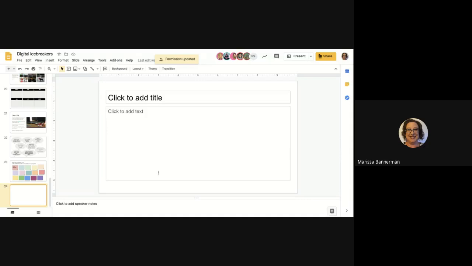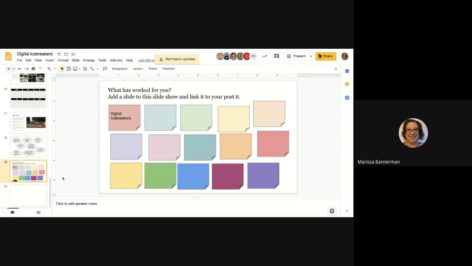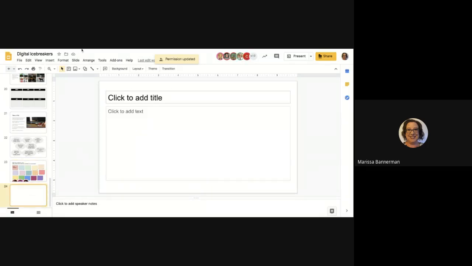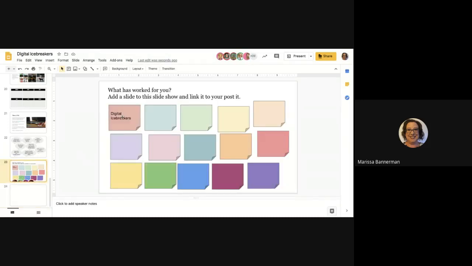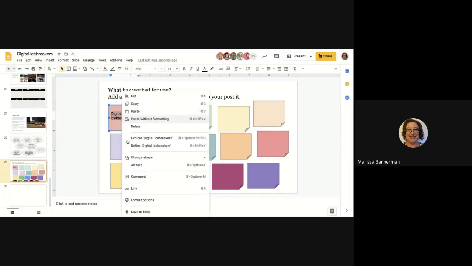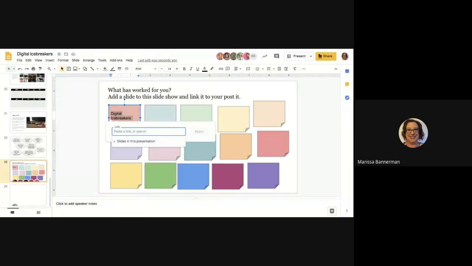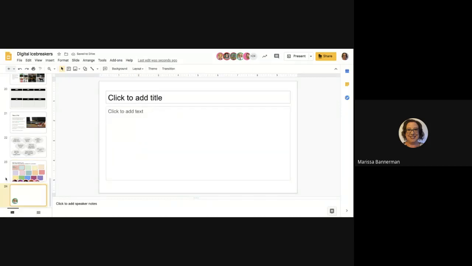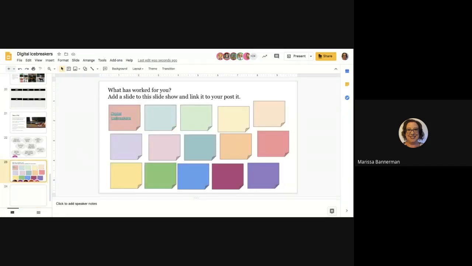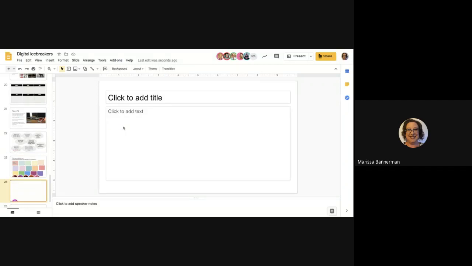There we are. Okay, so to link a slide to a Post-it note, you add a slide, and then you copy the address, and then you link it to that text, paste. And then when, let's say I put my digital icebreaker slide right here, when you click on the Post-it, it takes you to the answer to that question or to whatever slide you're doing.